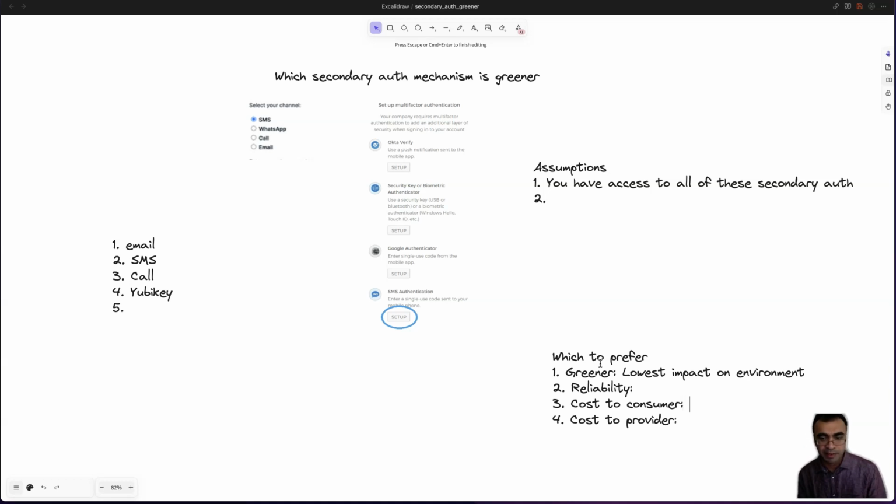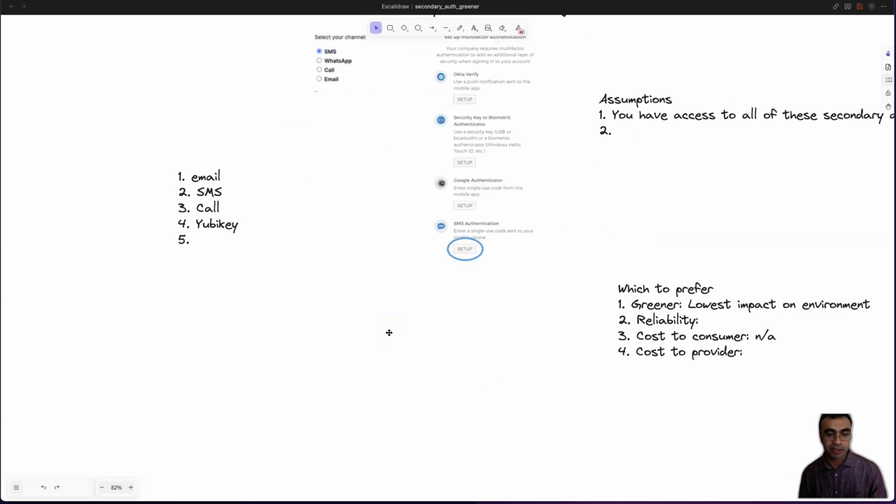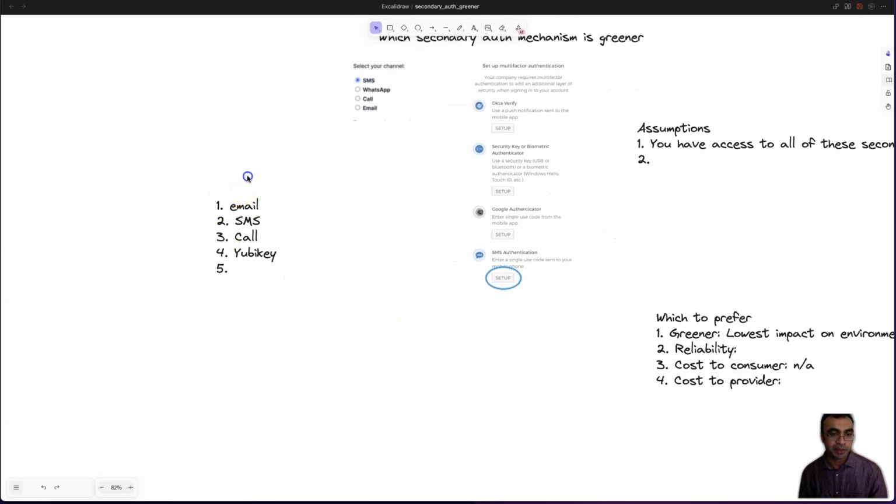In all of these cases, there is no cost to the consumer. Even when an SMS is coming, I don't think any of the SMS providers are going to actually charge us money anymore these days. So I'm going to consider this as NA. Cost to the provider, yes. And we're going to stack rank on these aspects and figure out, next time when you get a secondary auth, which one should you prefer? Okay. All right. So first, let's go through the list of options.